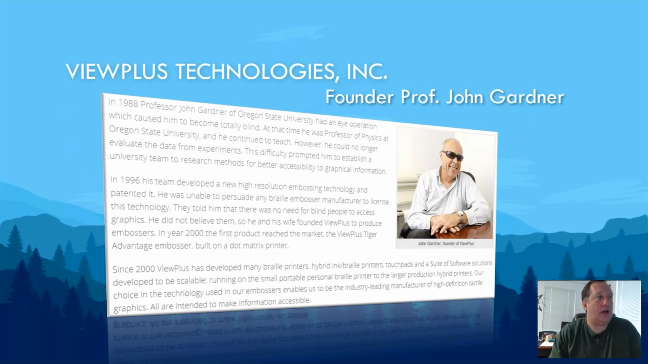So ViewPlus was started by my father. He's still going strong, although he and my mom are staying at home right now to avoid contact with those of us that are still carefully going to the grocery store. It started when he went blind as a physicist and could not find any way to access data. And I think it's really grown to where we'll know we've reached the transition when we start seeing kids get done with high school and know how to use their printer.